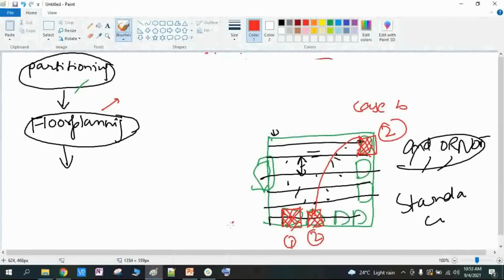Case B, right? Because these are placed apart. Yes, B only. So this is what you need to follow in floor planning. If your floor planning is close to perfect, you will end up having fewer issues.